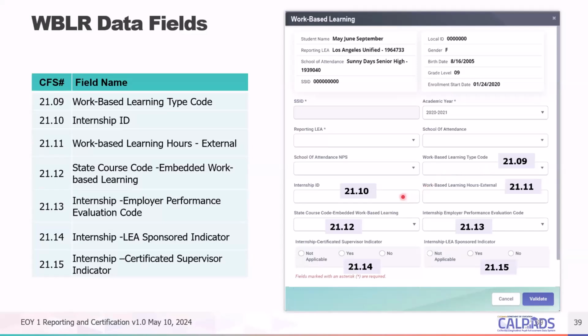We then have Internship ID. This is a unique identifier for an internship work-based learning activity. We have work-based learning hours external. This is the count of hours that the student spent outside of school in a work-based learning activity in the academic year reported. This field is only populated for work-based learning type codes 10 internship, 15 student-led enterprise, and 20 virtual or simulated work-based learning.